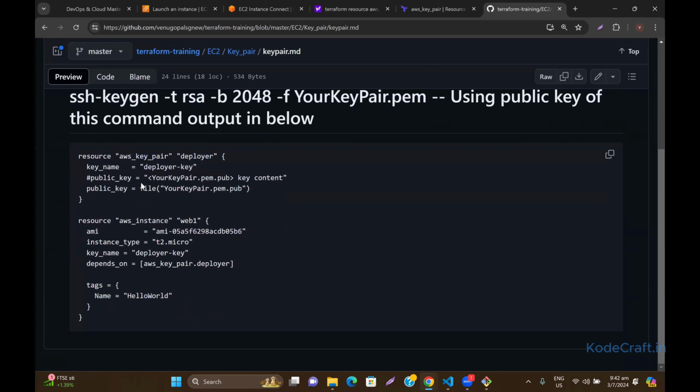This is one more example. If you put the complete content of your public key like this, you may make some kind of mistakes. So rather, you can also call this key pair using the file function: public_key equal to file of the public key file. This is another way of calling your public key. Either you can call it directly with the public key content or with the public key file name. Either way you can approach, but since I have commented here, it will take this one. If you don't want this one, you can comment or enable, or you can have only one entry.